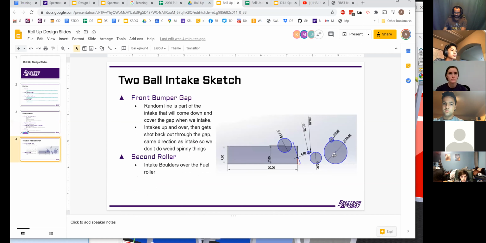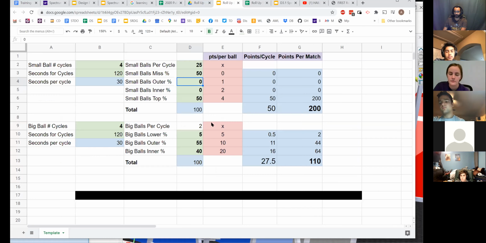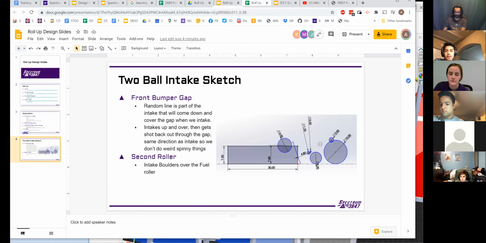The sketch is roughly part of that. There's some things about how do we figure out how accurate we have to be with either ball. Big ball accuracy is less important based on the math. Well, big ball inner is quite a lot of points. You literally get double points for doing it. But it should be relatively easier to do compared to small ball in the top ring. Yeah, we think.